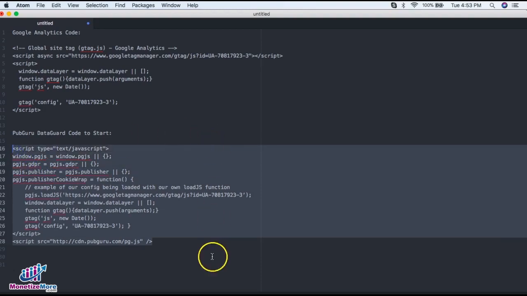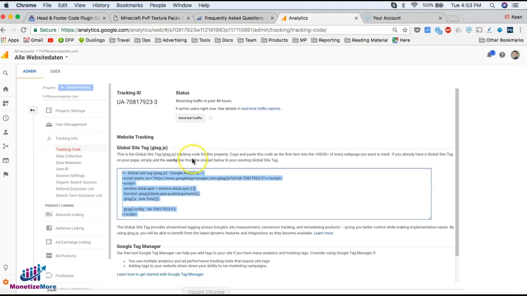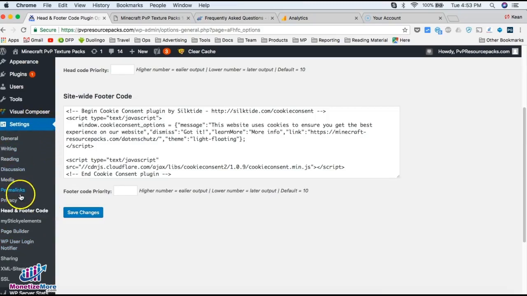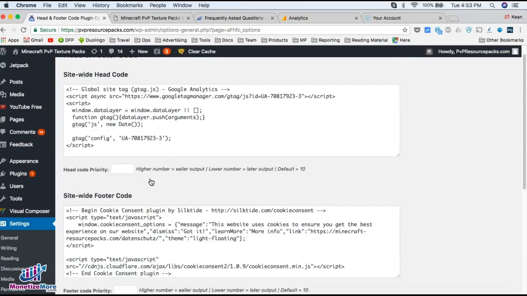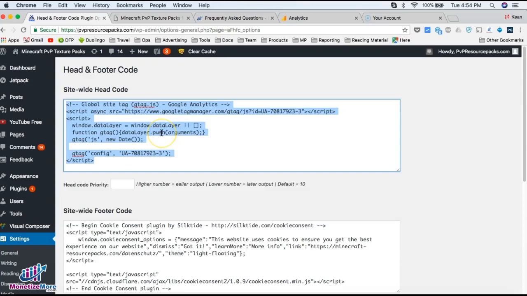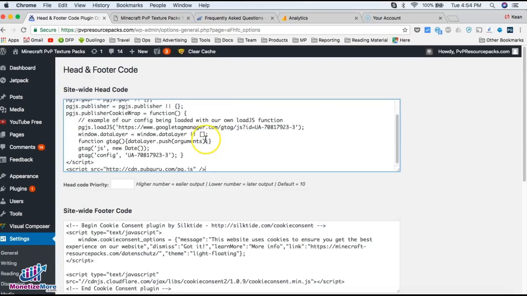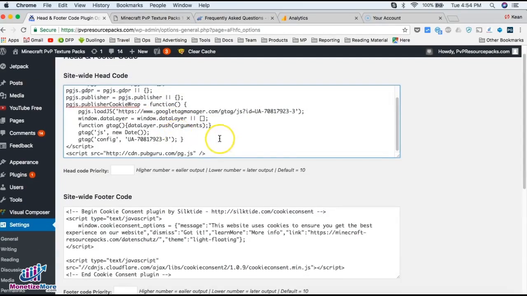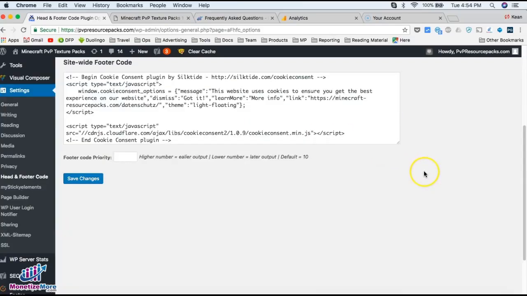So first we'll copy, and now I'm going to go to my WordPress admin, which is right here. And I go within the settings. Within the settings, you can go to header and footer code. And this is the page that I'm in right now. And within the header, I have the old Google Analytics code. So I'm going to replace that with the code that we just customized, the PubGuru DataGuard code. So you can see it's all right here. You can take out the comments if you'd like. I'm going to do that just so it looks a little better. And yeah, here it is. So we click the save changes right here.